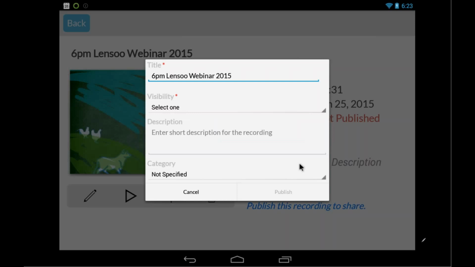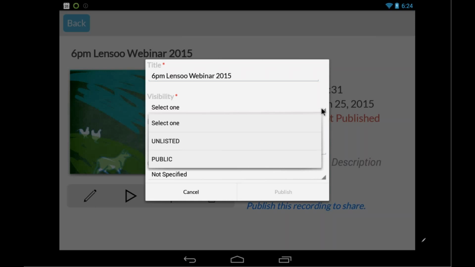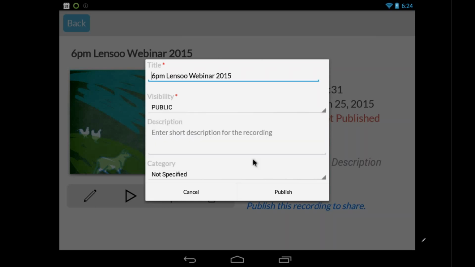It's going to ask me, so what would you like for this to be? Well, this was a pretty good attempt. So I'm going to list it as public. I'm going to make a description here: Demo of Lensoo, 6 p.m. webinars.